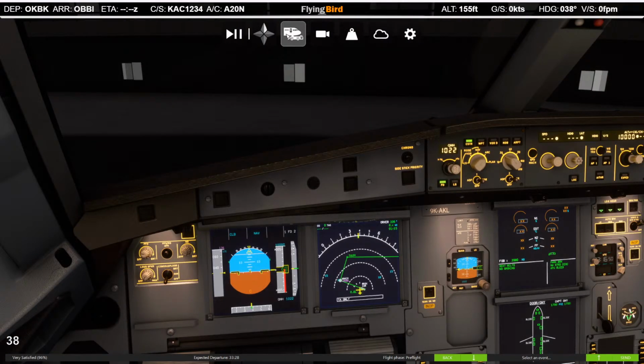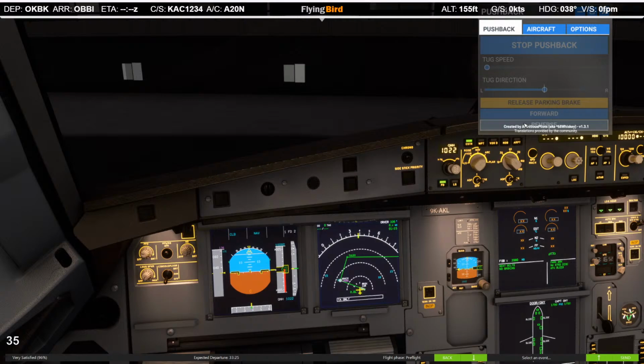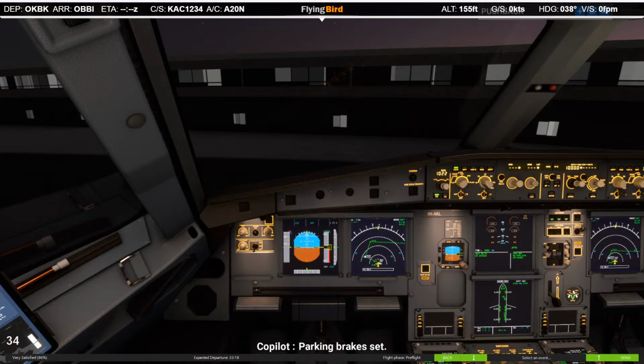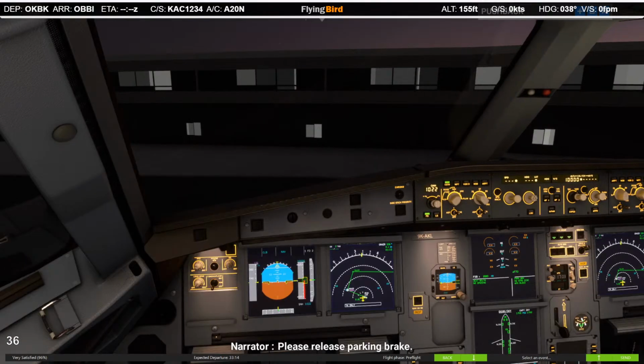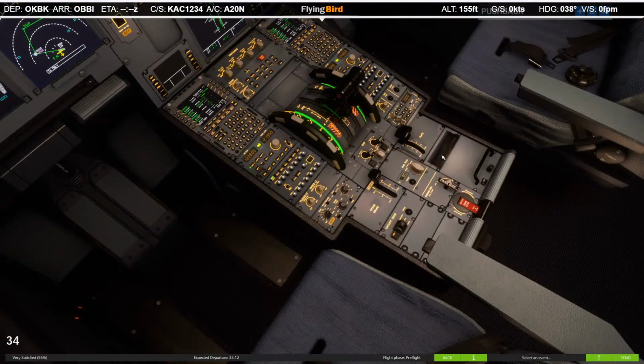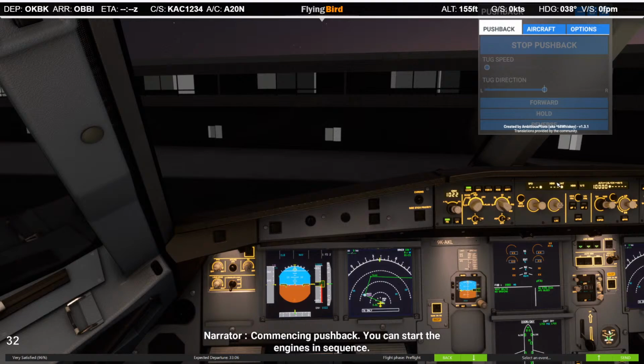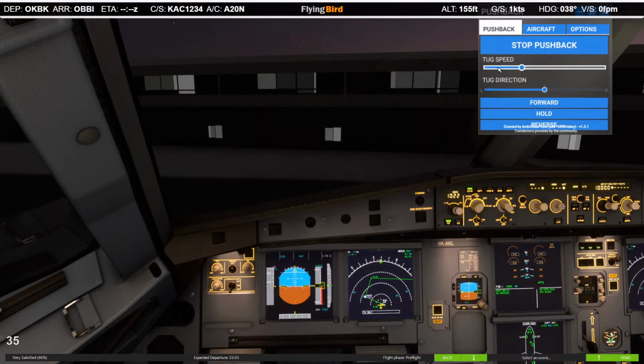Okay guys, we are ready. Cockpit to ground. Go ahead. We are cleared for start and push. Parking brake set. Okay, cleared for push start. Please release parking brake. Parking brakes are released. Commencing pushback. You can start the engines in sequence. It will start in the sequence.